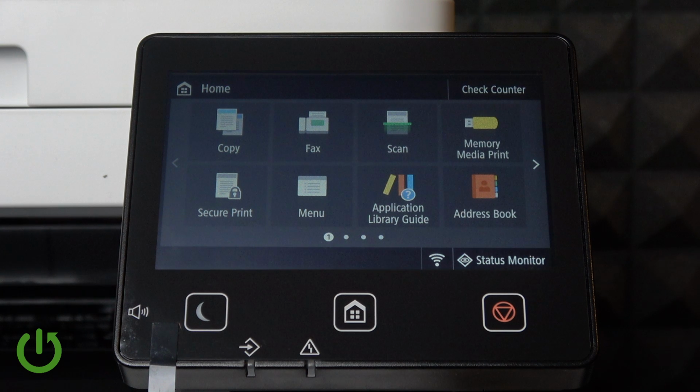In today's video, I'll show you how to easily change original orientation in USB memory settings on your Canon i-SENSYS MF657Cdw.